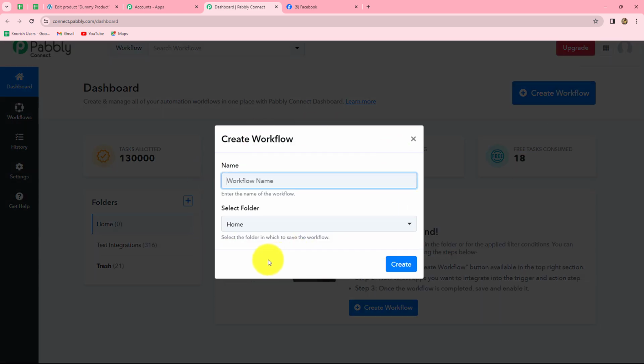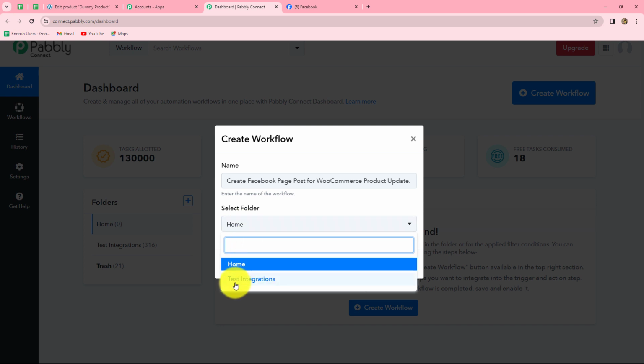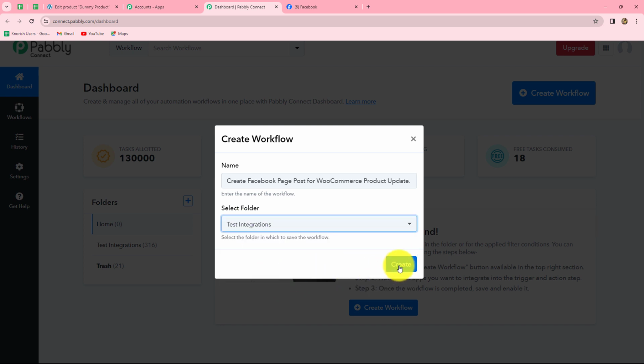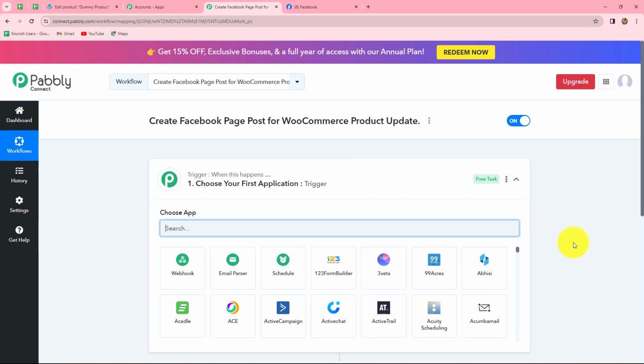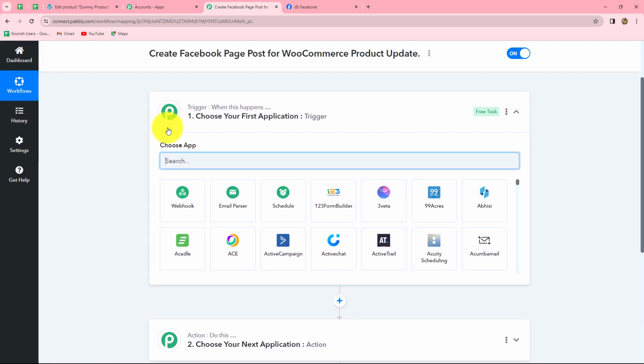And here a dialog box appears in front of us. It is asking us to provide a name for this workflow: Create Facebook page post for WooCommerce product update. Okay. After giving the name, we can also select the folder in which we want to save this workflow. From the drop down, I'm going to select the test integrations folder, and then we will click on create. And as we do that, we can find that two windows are open in front of us, trigger and action.